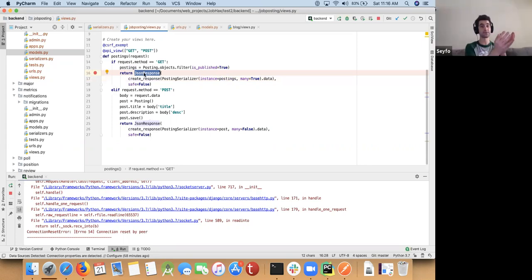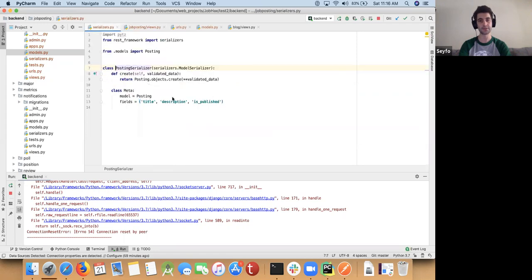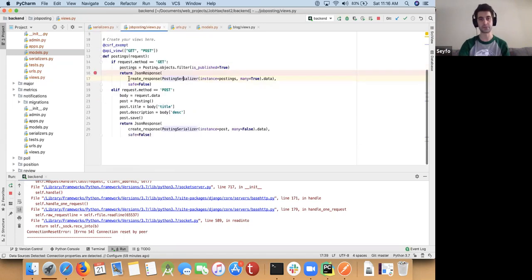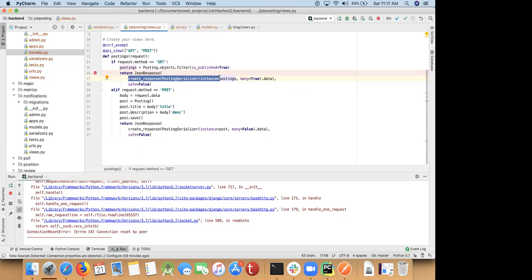So that representation of the database table needs to be converted into meaningful JSON. This serializer takes them, and as you can see, I put many, which means there will be more than one posting. It takes these and internally changes that representation into a JSON representation and returns it to me. And I'm just giving that JSON to the JSON response. Okay. I get it. Okay, awesome.